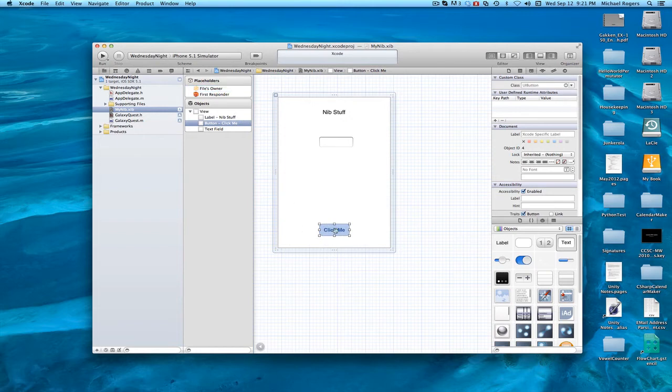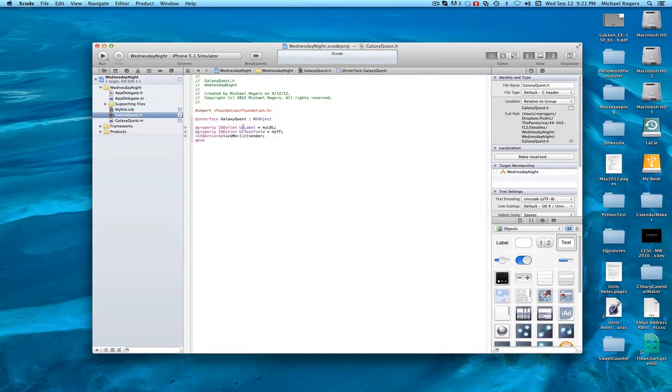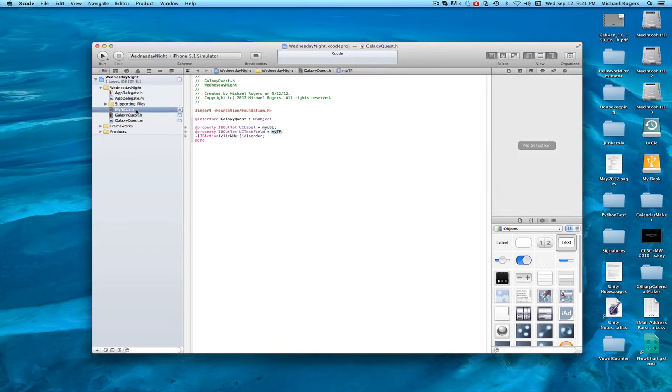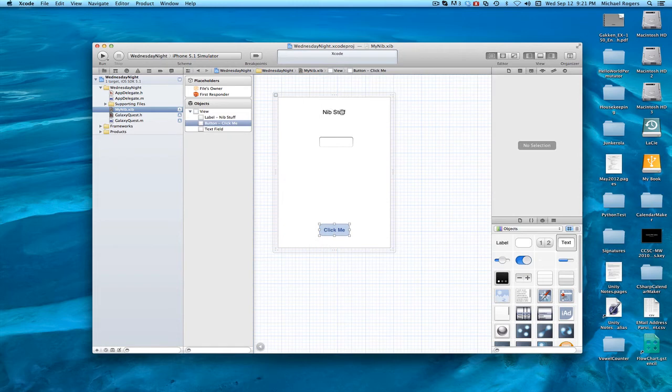So what I did was I control dragged from Click Me over to the file's owner, and it listed all of the IBActions that the file's owner was aware of. And I connected on clickMe. The end result of this is when I click on the Click Me button, the method called clickMe will be fired. In Galaxy Quest, anytime I talk about my label or anytime I talk about my text field, I will in fact be accessing this label and this text field. It's magic.